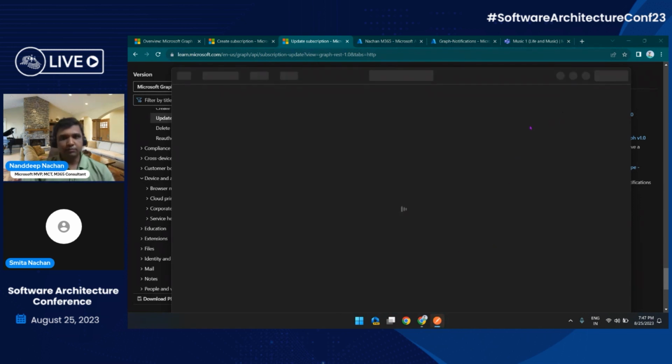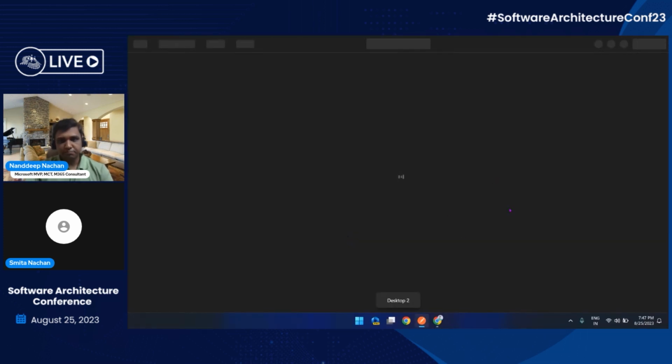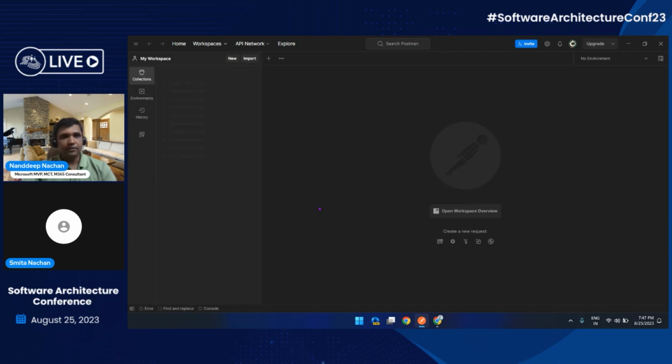All right, as my Postman is opening, the first thing we are going to do is get the access token. Second, we are going to create or maintain that kind of subscription, and then we are going to see how we can handle all those notifications for the channel created. Postman seems to be taking some time, but not to worry. Let us go ahead with the other parts. I should have kept it open earlier, but yeah, here it is.